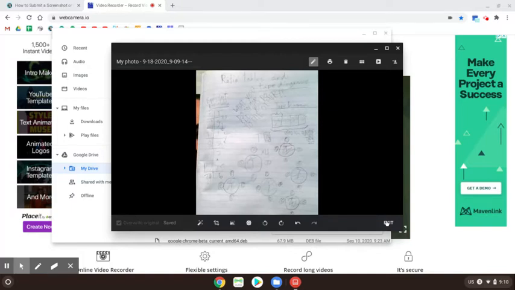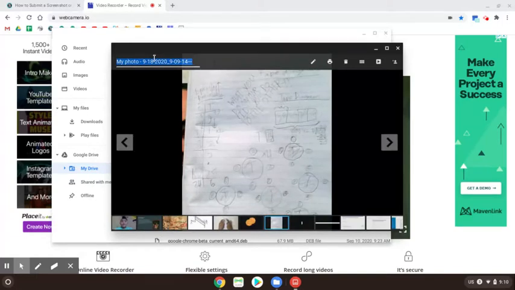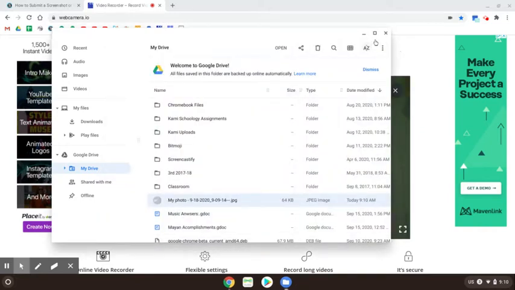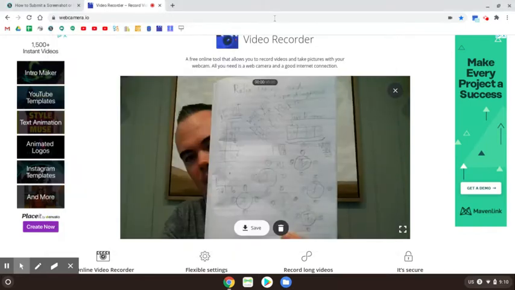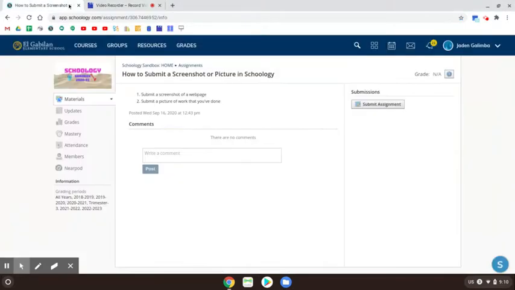If you want to change the name of it, this is ratio tables, then you can do that there too. All right, so then once you have that, you can go ahead and submit into Schoology by going back into Schoology and then clicking on submit assignment.